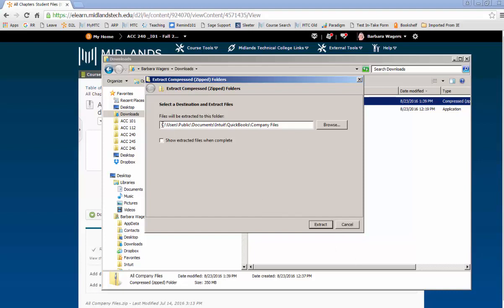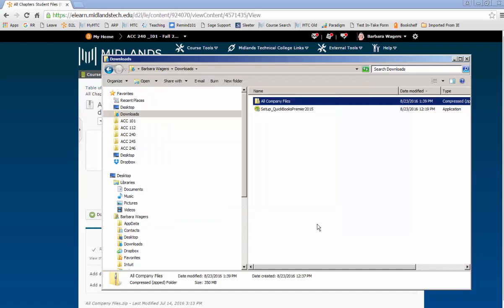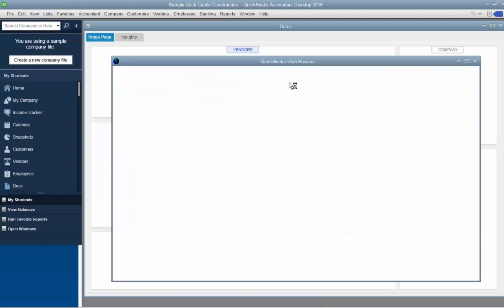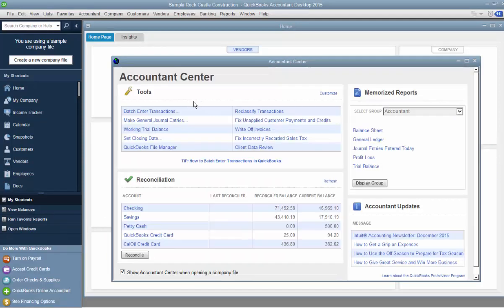Again, it needs to be in the C drive in a folder called Users, within that a folder called Public, within that a folder called Documents, a folder called Intuit, QuickBooks, and Company Files. I'm going to tell it to extract, and it's finished. Now we want to see if it worked. Let's go back to QuickBooks. You may still have Rockcastle Construction open, or you may just have to go to a new window.